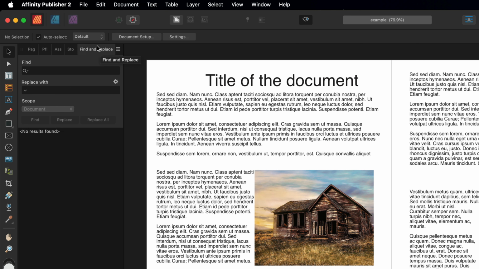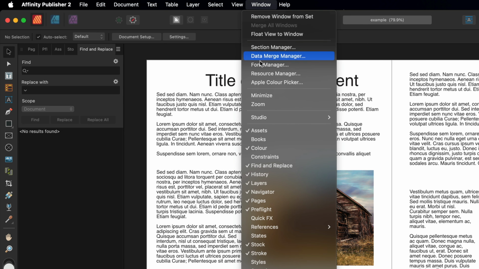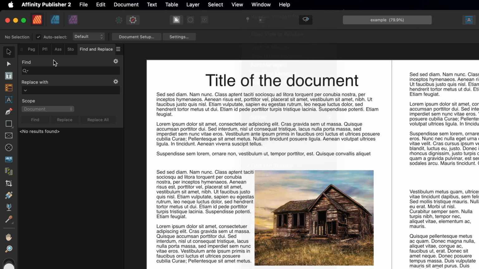So if you guys can't find your Find and Replace tab, just make your way up to the top menu bar into Window. Make your way down a little bit to where you see Find and Replace. Go ahead, make sure you got that checked. Then you will also have access to the Find and Replace tab.